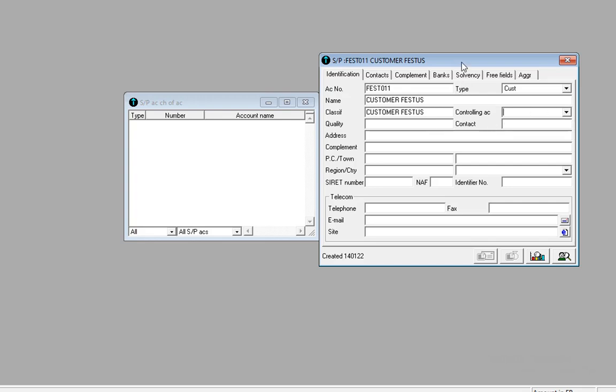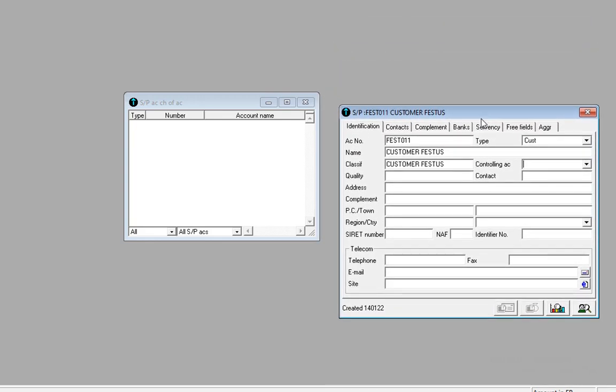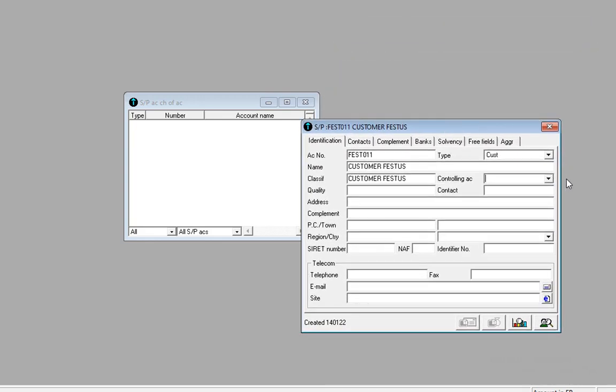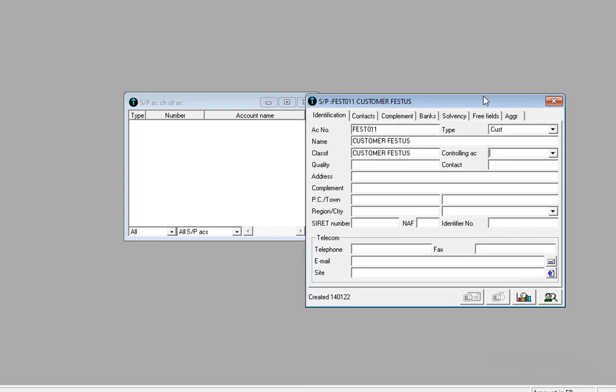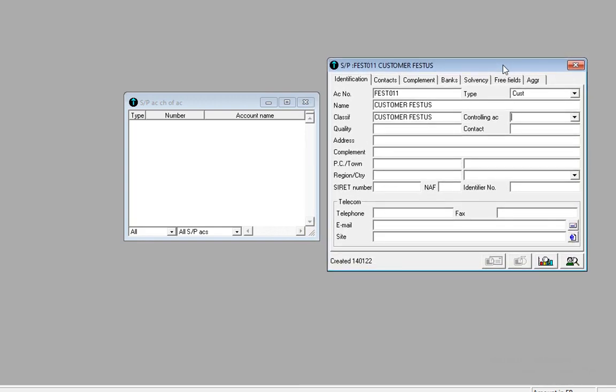Very important, you cannot create a customer account without specifying the controlling account. The controlling account for customers was already created in the chart of accounts, where I created the account number 4111, which represents customer. So we are going to choose it from here. You take the drop down list, then you select the account 4111, which represents customer.